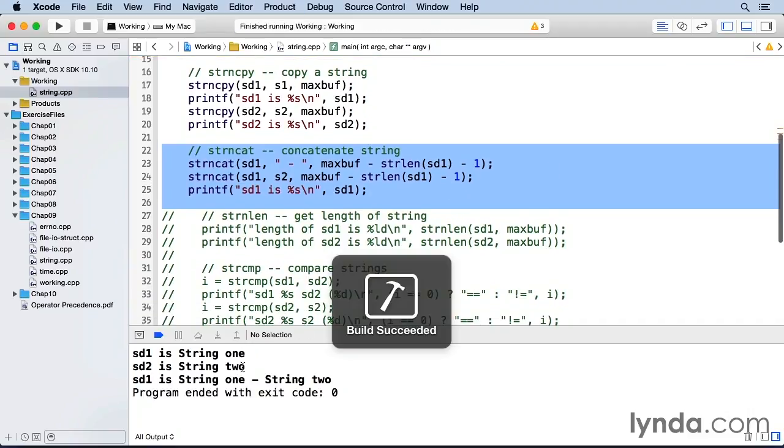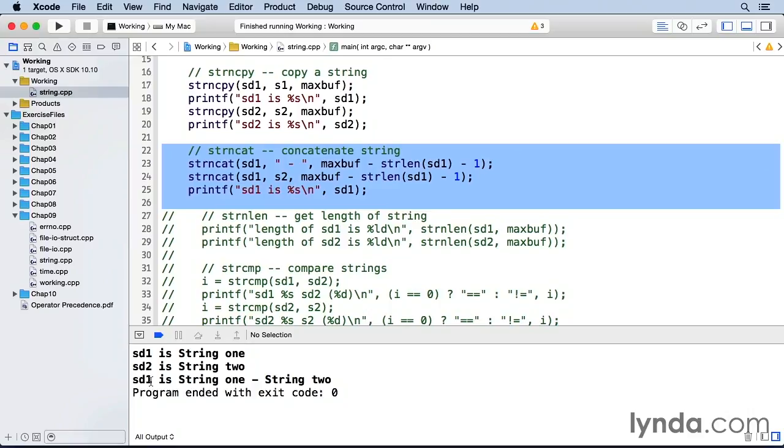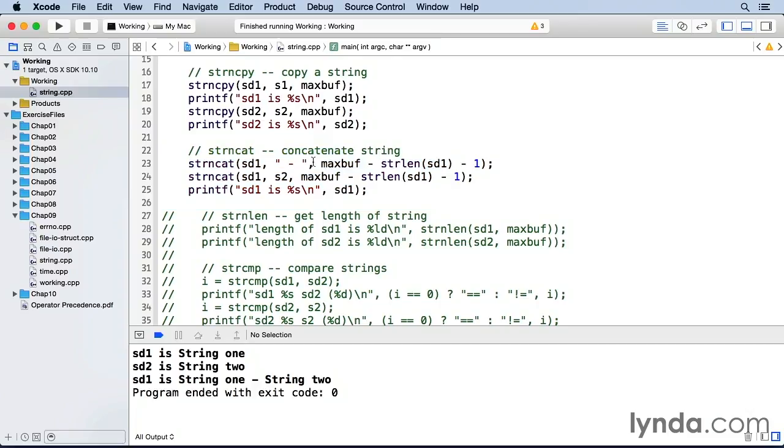I'm going to go ahead and build and run this. And you see here SD1 is string 1 dash string 2. And so what I've done here is I have SD1, you see from above it has string 1 in it, and I'm concatenating a literal string with a space and a dash, and then I'm concatenating another string from string 2. So it says string 1 space dash string 2.